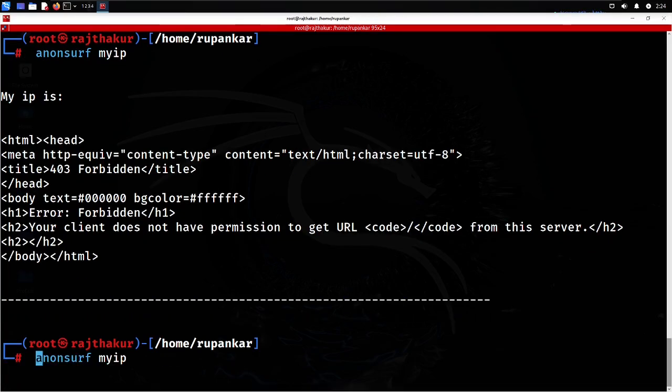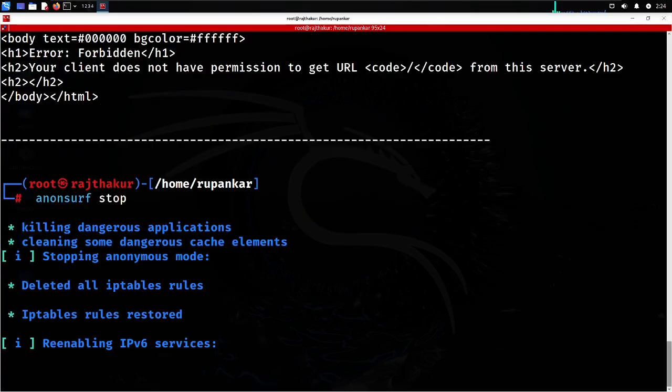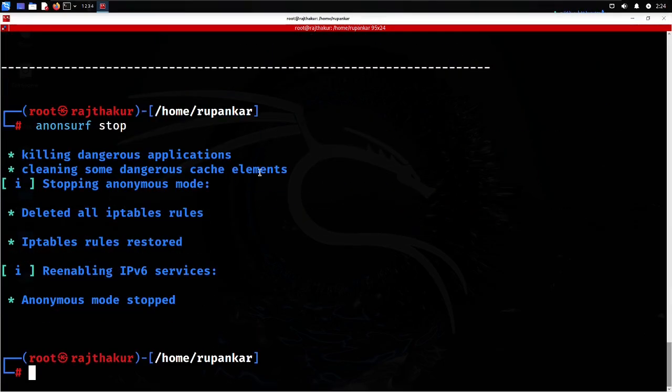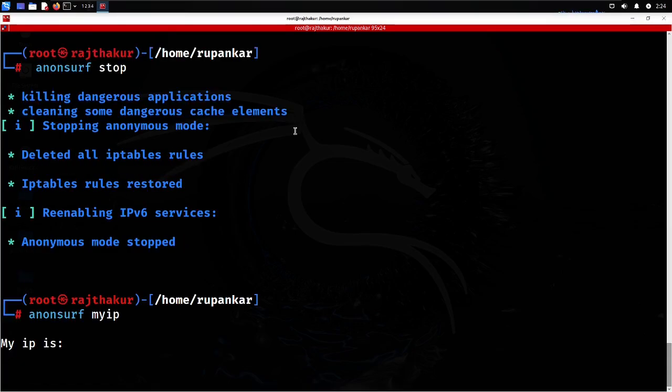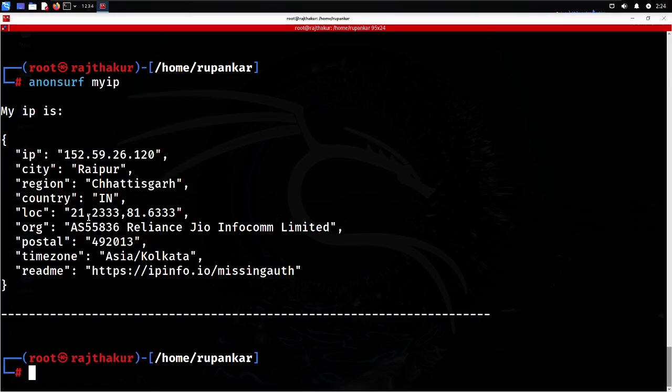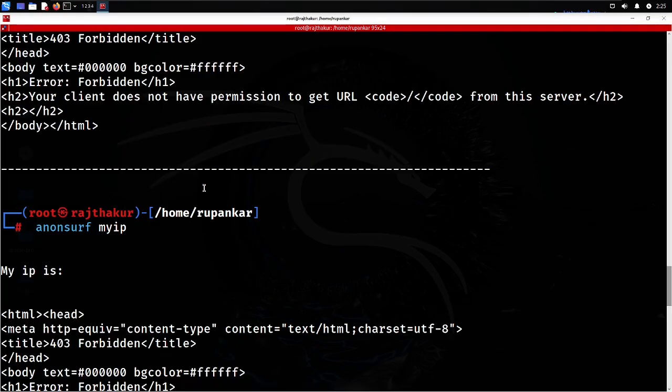Can we use any alternate? For any alternate, you have to change your proxy setting. Right now I have stopped all this, and if I check my IP again, it's back at the same place. So that's how you can change your IP address.